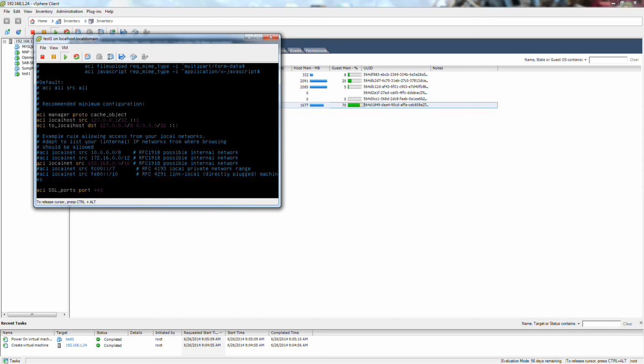So I want to change local net and enable. What ACL stands for is access control list. The local host is the local IP address, right? 127.0.0.1/32, so this is the singular IP address, and also to localhost. What this ACL does is it's an access control set.